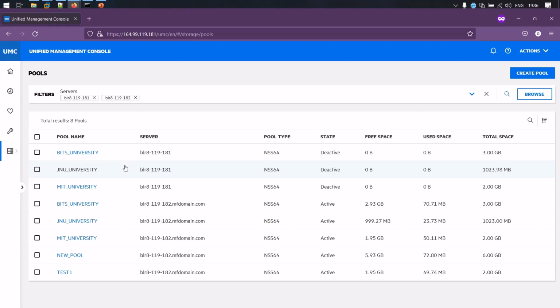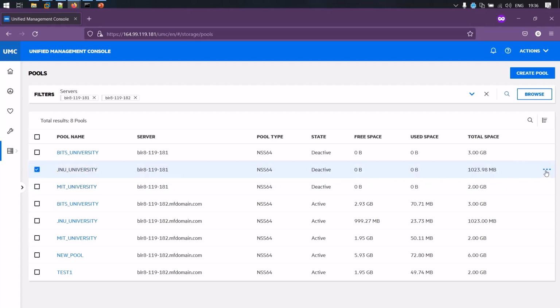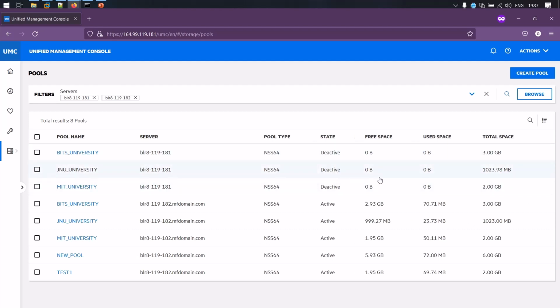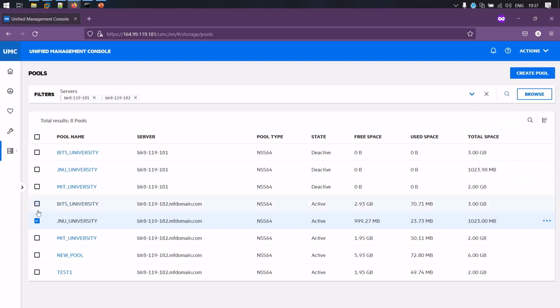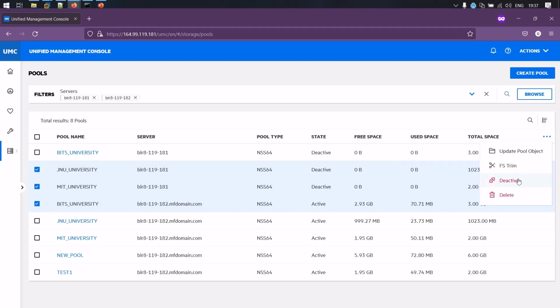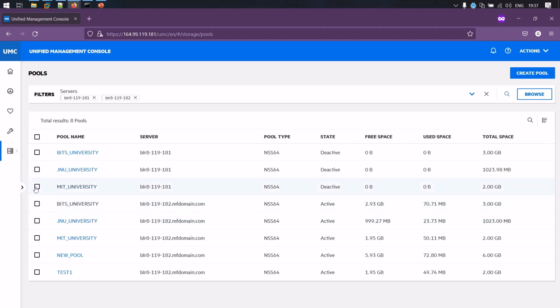You can perform operations on the pool by selecting the pool and performing the operation. As you can see, the number of operations depends on the various parameters of the pool. For example, the pool which was deactive had only two options, and the pool which is active has more operations that can be performed. You can also select more than one pool from either the same server or from different servers, and you can perform operations simultaneously on those pools. Again, the minimal set of operations that are applicable based on the number of selections is what will be shown under the list of operations.